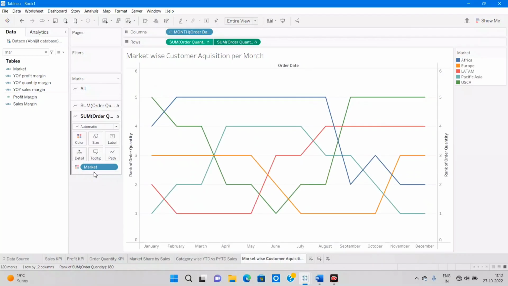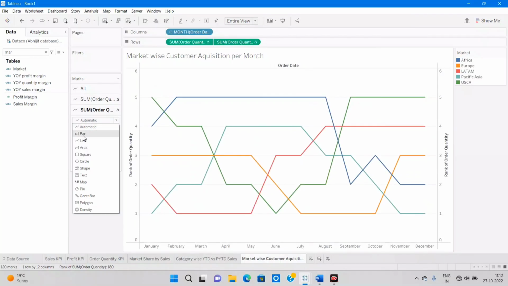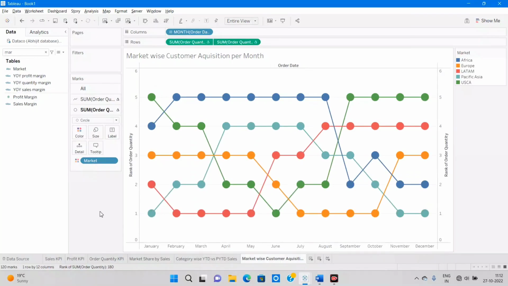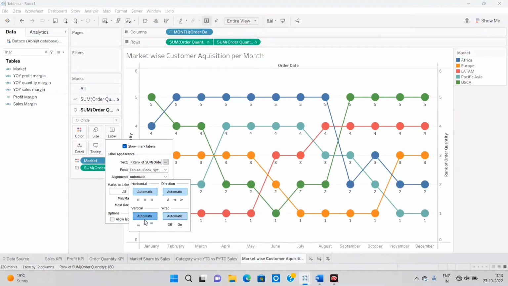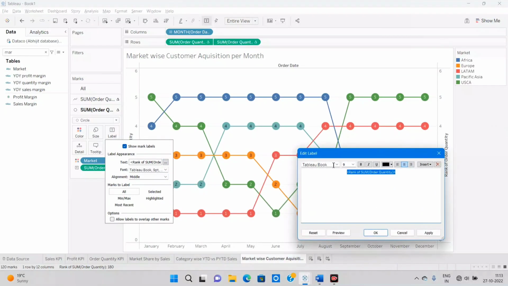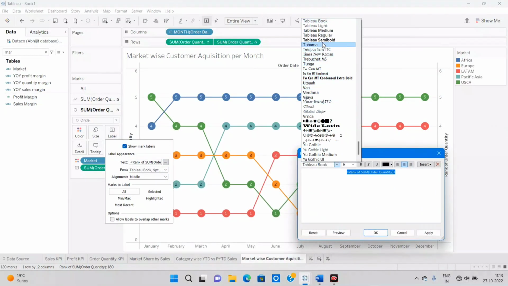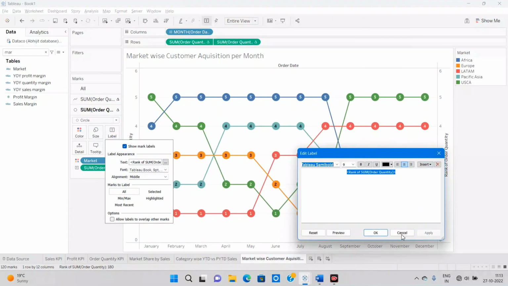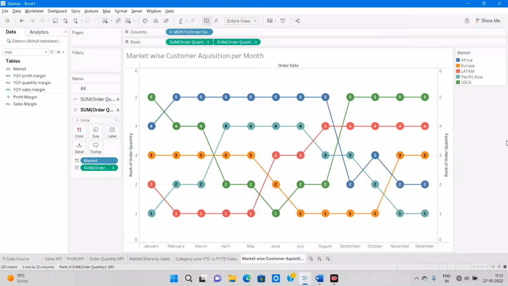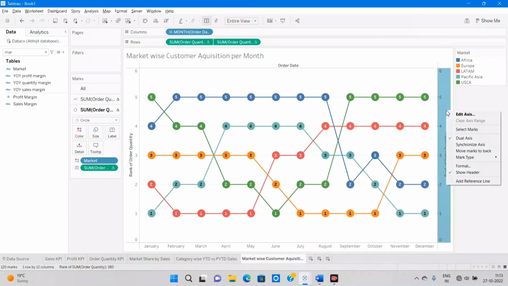In the second one, instead of a line I will make it a circle. In that circle we want to show the quantities as well, so I will put it into the labels. We will change the label, make it centered, and change it to Tableau Semibold. Apply. Okay, perfect.